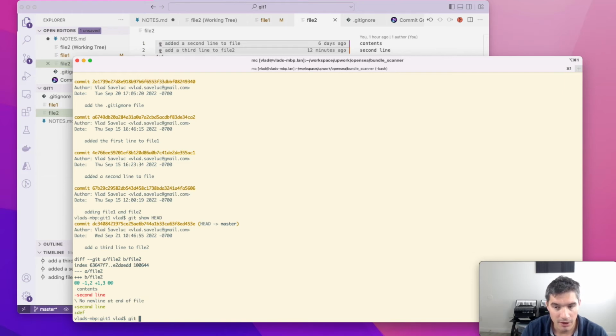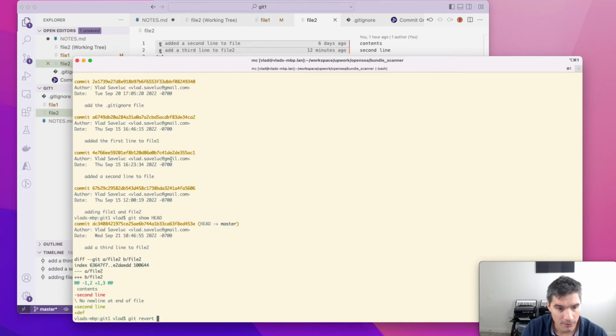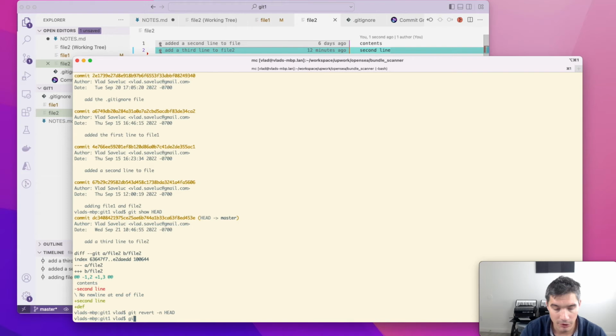So we can revert this change by doing git revert and the name of the commit, which again can be DC34, or we can just refer to it as HEAD. And git revert will automatically add a commit that reverts this change. But if we want to take a look first at the changes that will be reverted, we can use the flag --no-commit. Or this flag also has a short value, just -n.